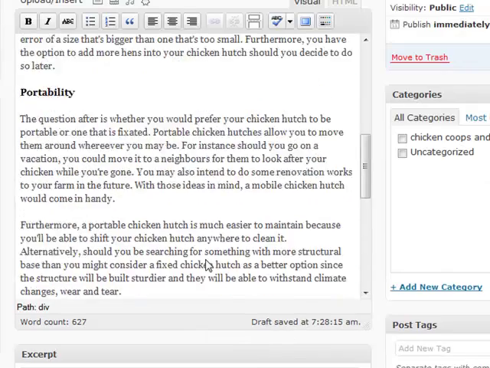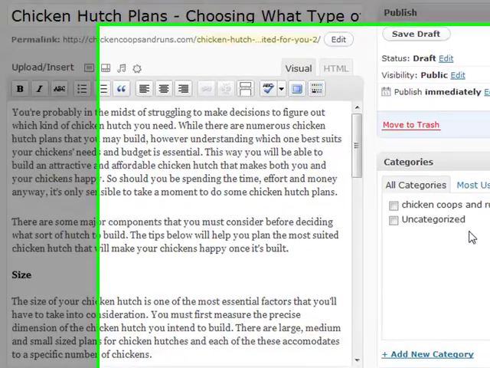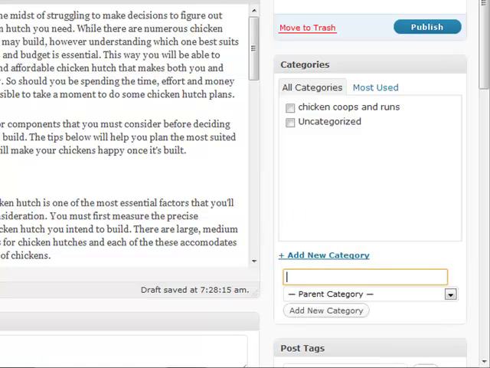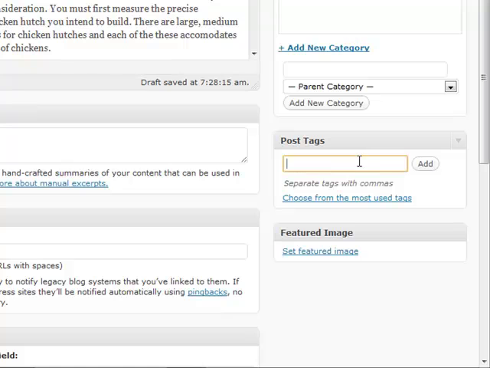Once the content is inserted, the next thing is to add a new category. For this first post, it has been optimized to a related keyword, which is chicken hutch plans. So we'll add that as our category and make sure you check your main keyword for the category as well. Next, scroll down a little to tags. Tags are basically keywords that describe your post. So make sure you add keywords related to your post in here at the tags section.